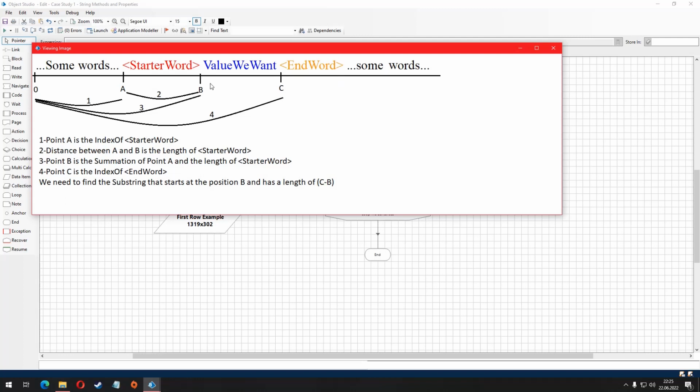I know from the previous video that I can get a piece of string from a larger string by using the substring method. I need to put the starting index and the length arguments into my substring method to get what I'm looking for. I already know how I can find the starting position of my value. I can easily calculate the length I'm going to put into my substring method by subtracting point B from point C.